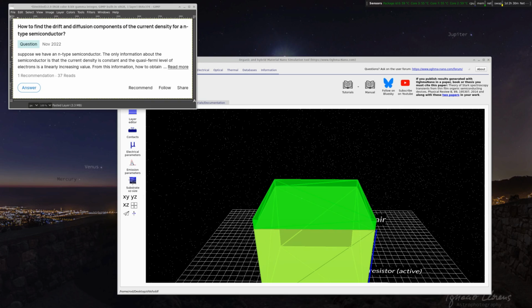And the person says, suppose we have an n-type semiconductor. The only information about the semiconductor is that the current density is constant and the quasi-Fermi level of electrons is linearly increasing in value. From this information, how to obtain, and then they want the drift diffusion components.